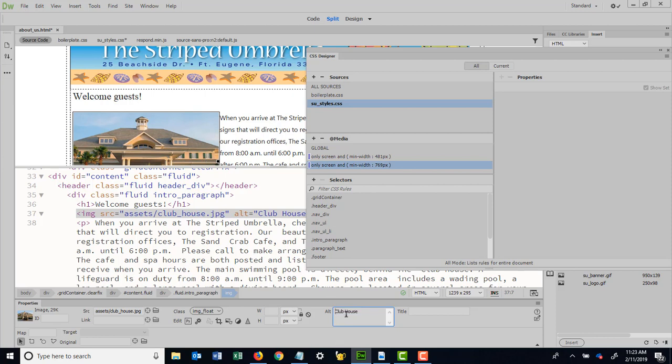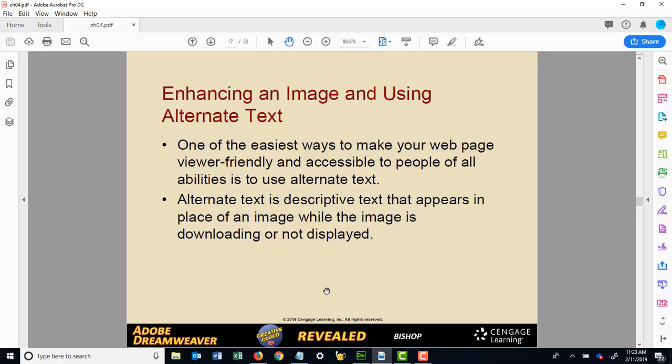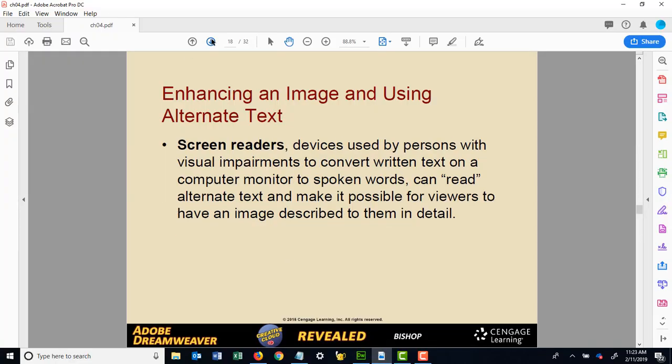So make your alternate text really descriptive. I also suggest copying this alternate text into the title area because this becomes your little screen tip. So if I hover over the image, it's kind of like a tool tip that shows up. So screen readers read the alternate text and make it possible for viewers to have that image described to them.